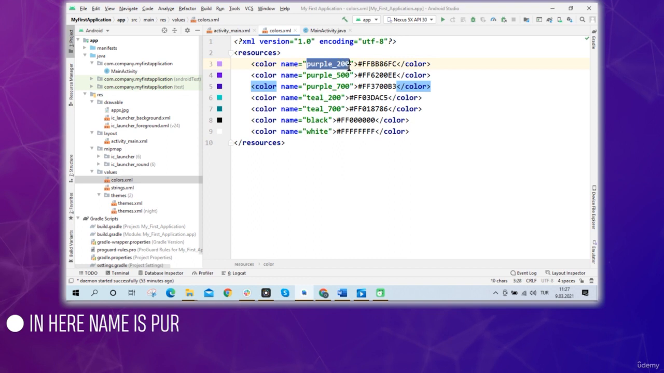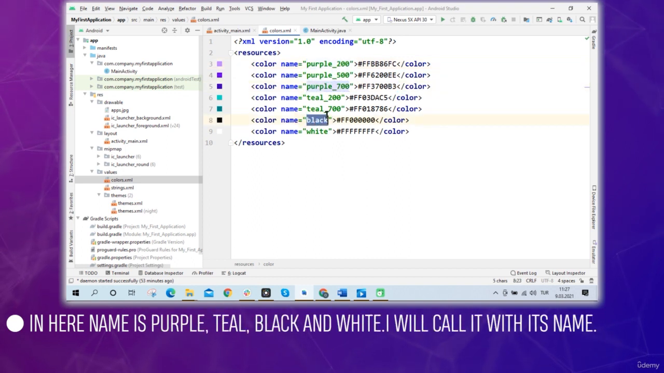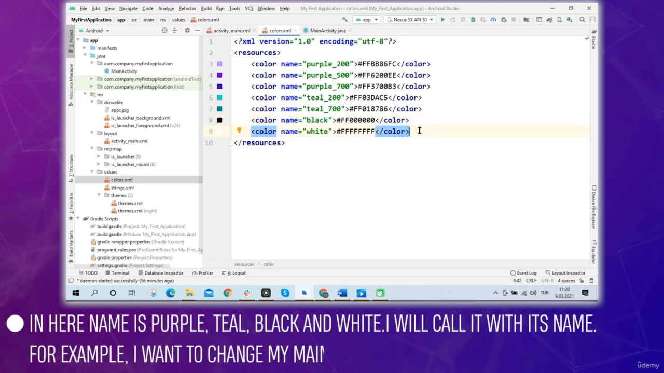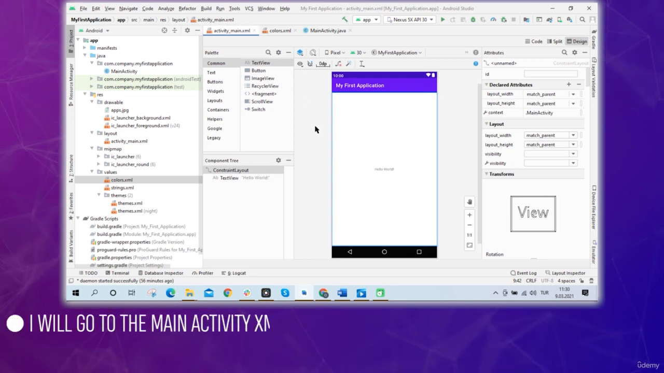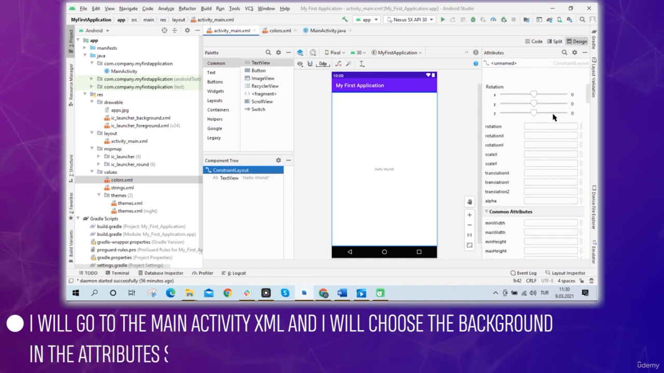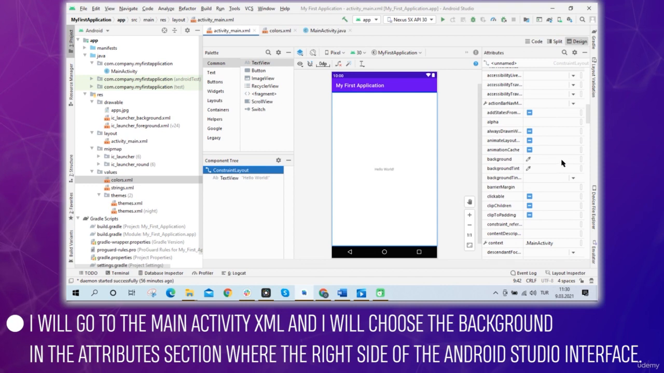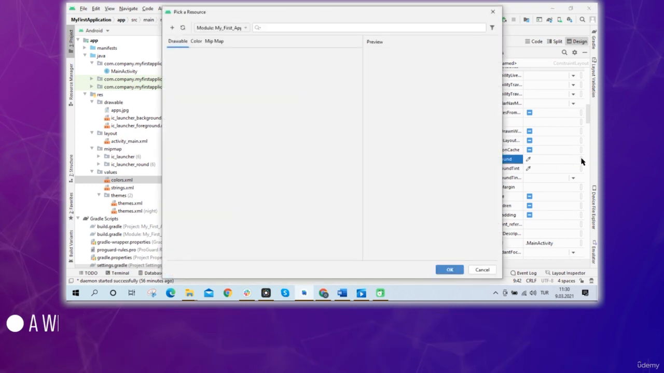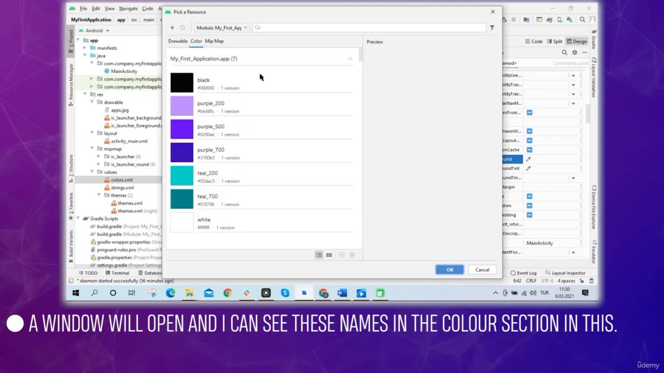So here the names are purple, teal, black, white. So when I need this color, I will just call it by name. For example, I want to change my main activity background color. I'll go to the main activity XML and I will choose the background in the attributes section, where the right side of the Android Studio interface is. Then a window is going to open and I can see the names in the color section in this window.